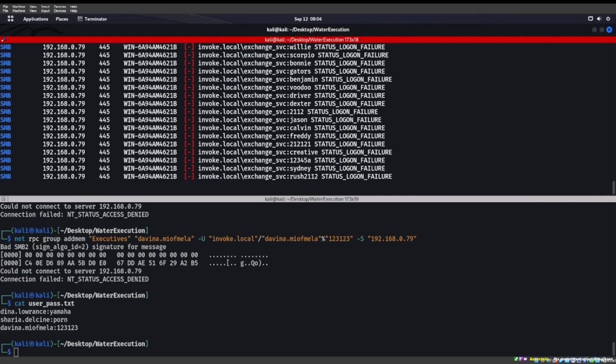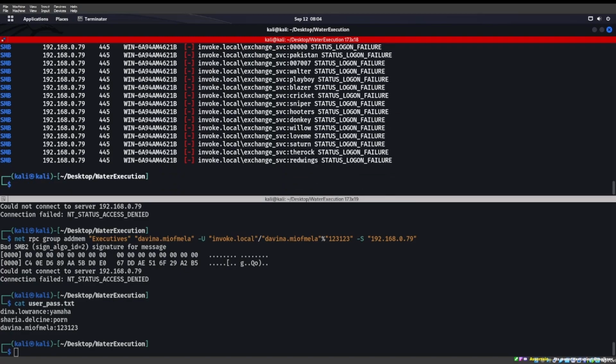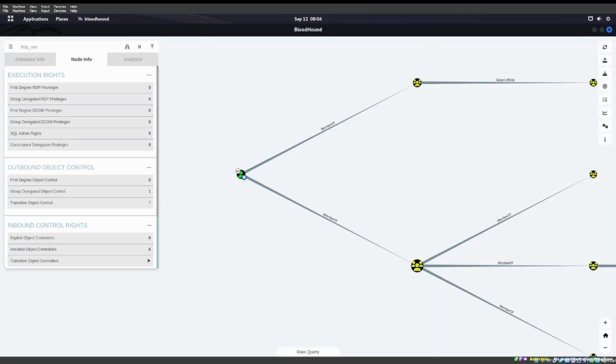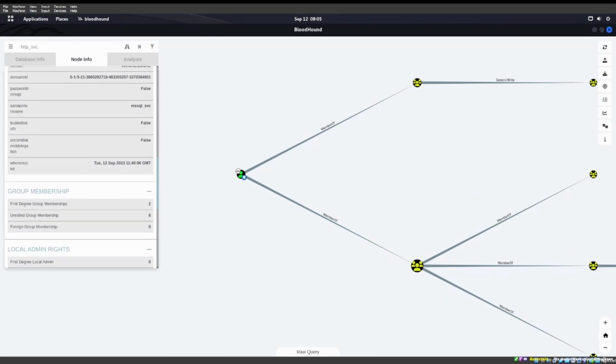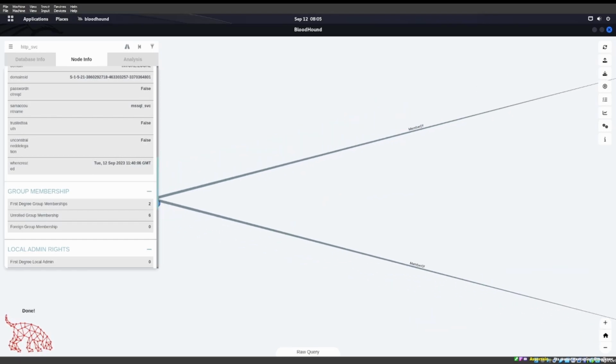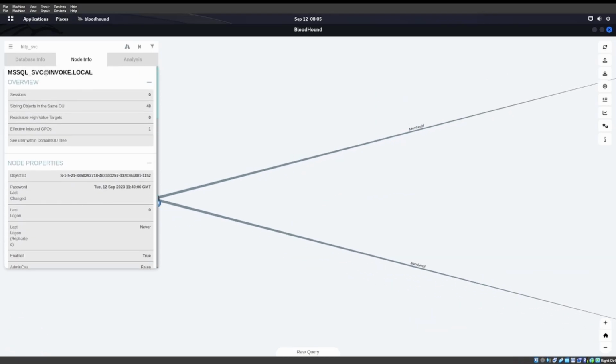WaterExecution. Thank you, Ascertainment. I was about to say, I forgot the name of it. WaterExecution on, okay, so Exchange Service didn't give us anything. Exchange Service should have, though. That's going to be a problem for us because the Exchange Service should have actually given us something, which would have given us a session on the machine.